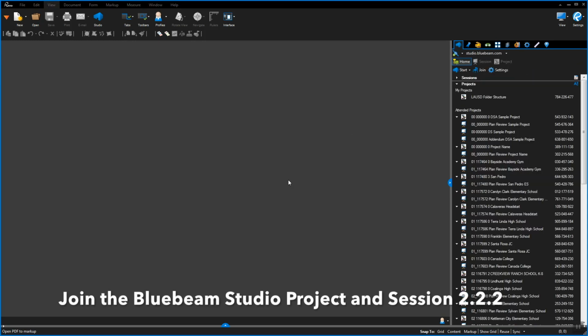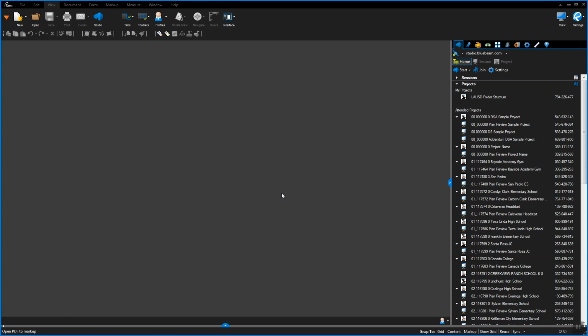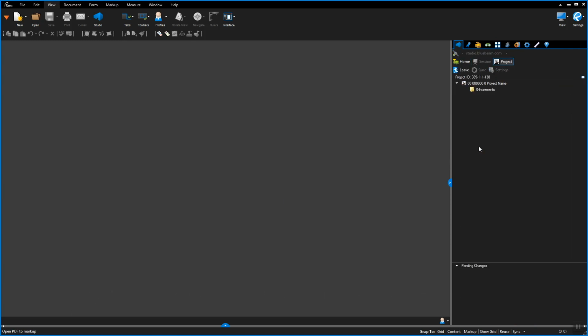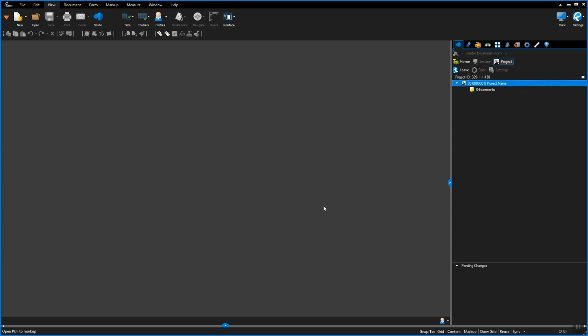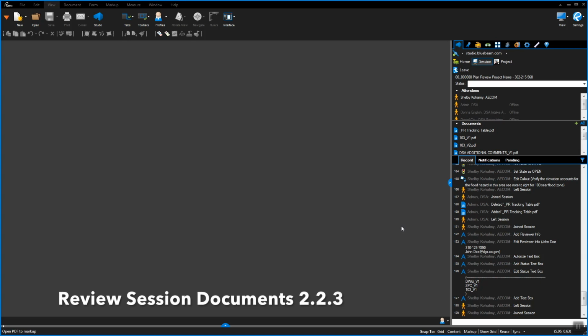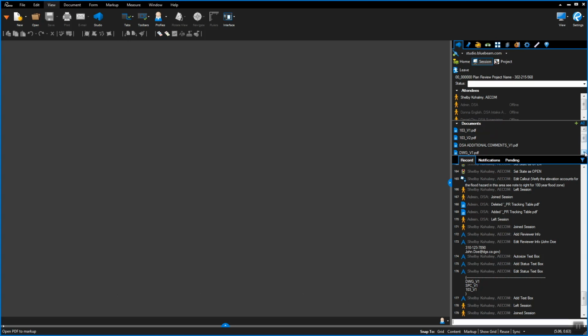Join the Bluebeam Studio project. Select the project from the project list. Join the Bluebeam Studio session. Right-click on the project name, select Show Sessions from the drop-down, select the Plan Review session, and select Join. Review Session Documents. Right-click on the document and select Open.